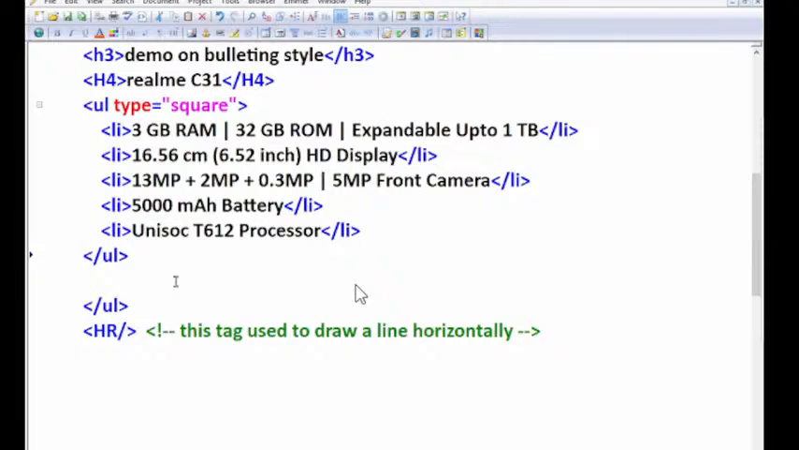So what is the difference between the OL and UL? Both are used for points only, but the pointing style is different. In the rest of all the things, they are similar. But what about the nested list, sir?